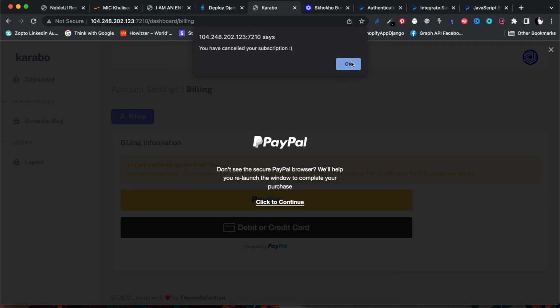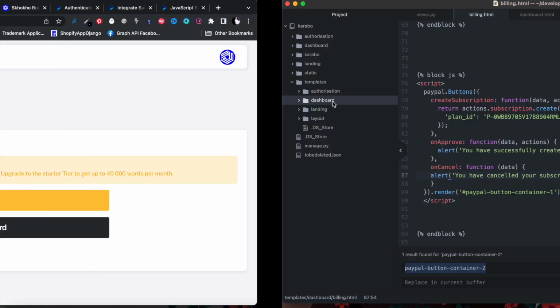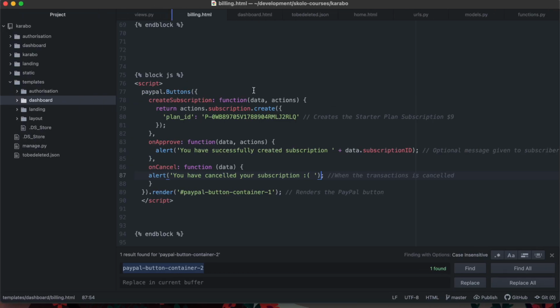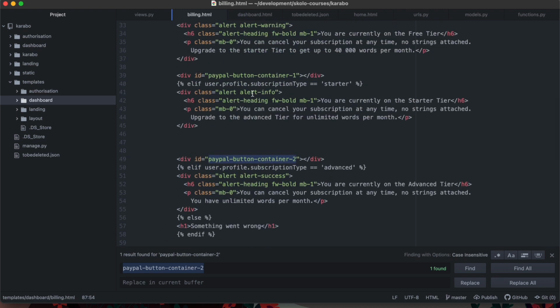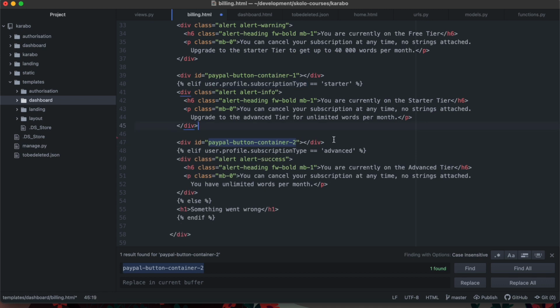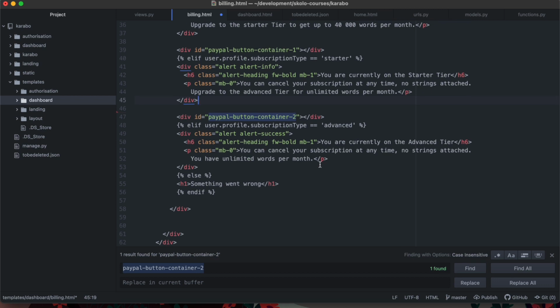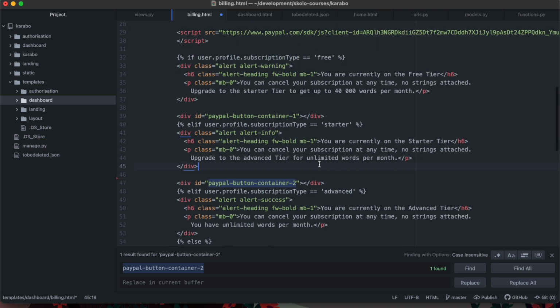I'm going to cancel this nonetheless because I want to do the other subscription. Okay, there needs to be 2 subscription plans. I created 2 buttons over there because there is a conditional rendering that happens on the HTML. First of all, we check the user subscription type. And if the user subscription type is a starter subscription, we render this button. Okay, we render this button. And if it's advanced, we render something else. Okay, no, actually we do it like this.